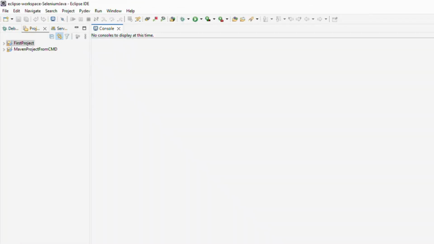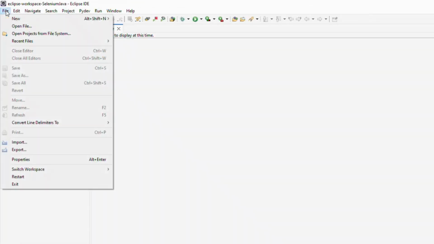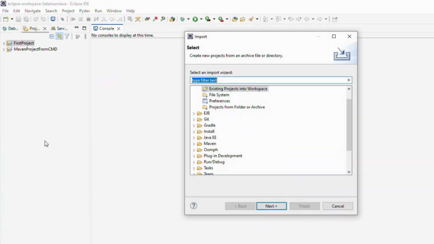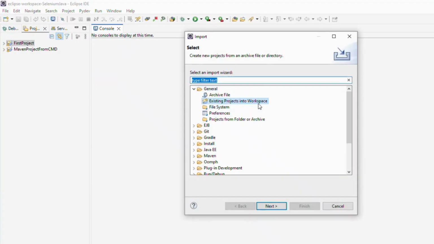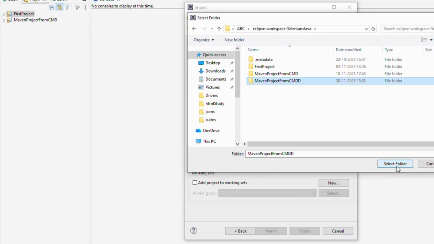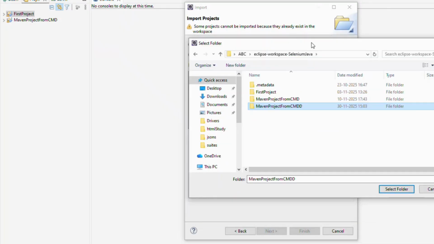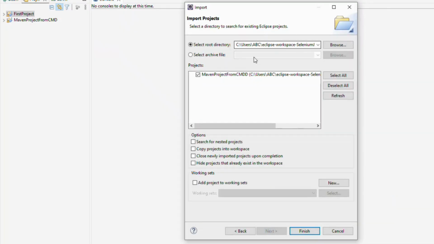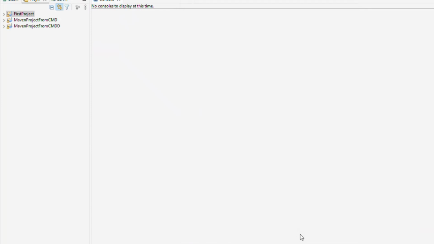Here, just go to File, and go to Import. In the General tab, select Existing Projects into Workspace. Next. Now you have to give the path here. Now select folder. Here you can see the Finish button. Just click on the Finish button. Now there is a project.